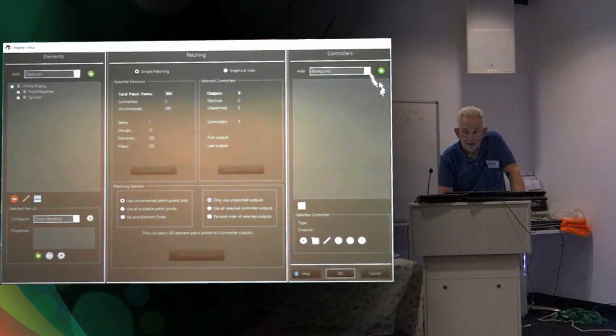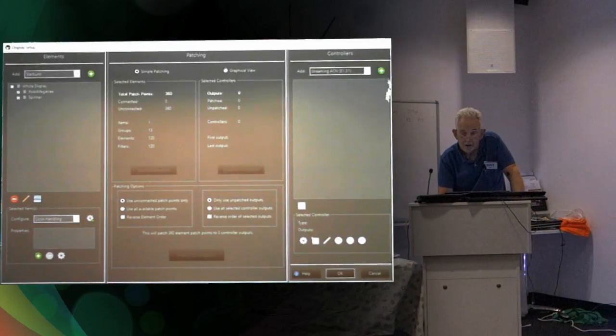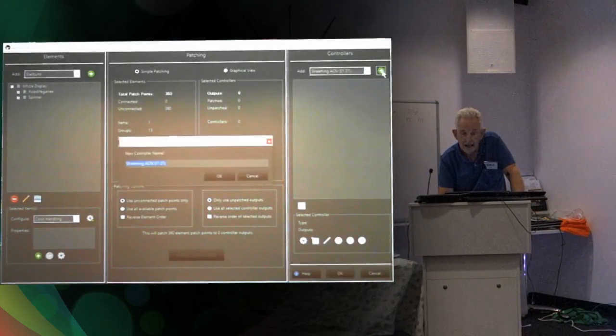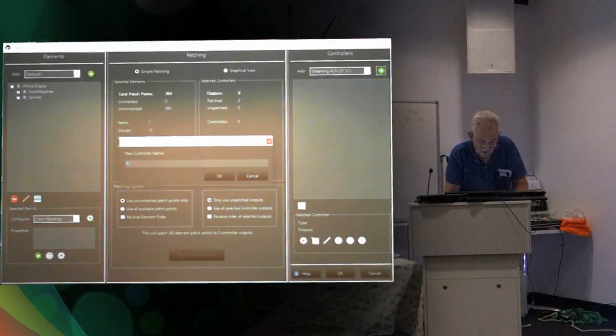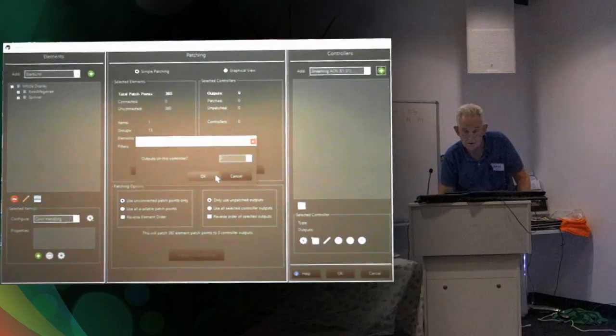There you go. Okay, so the controller. Now, there's a whole heap of controllers in the list there. The one we want is streaming ACN, which is the E131 controller. So we'll select that and then add, and the first one we'll call P2, because that's what it's actually connected to. Call it whatever you like, whatever name helps you to keep track of what you're doing. So I'm just going to call it what it is.